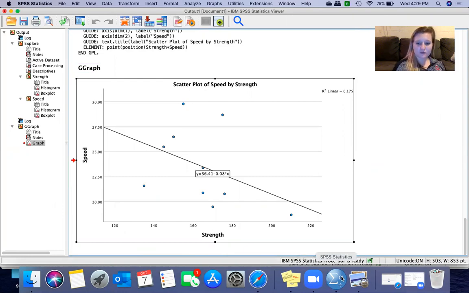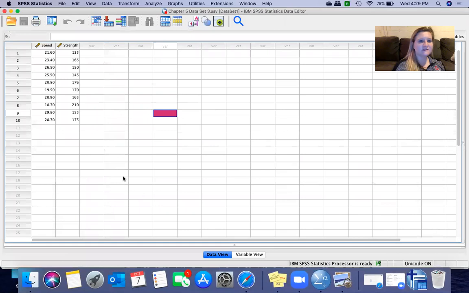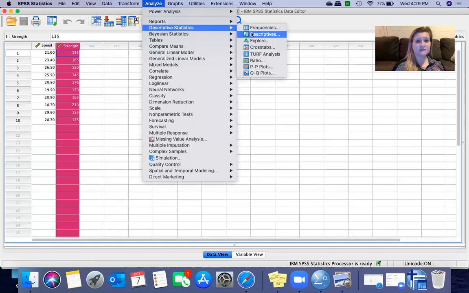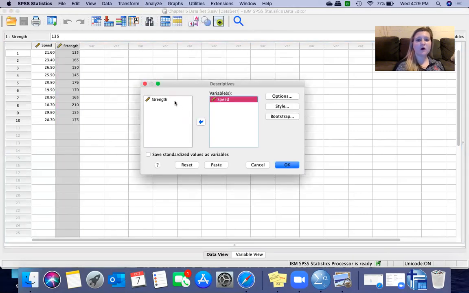And finally, we're going to look at outliers for both variables. To run outliers, or calculate my z-scores for speed and strength, I'm going to go up to Analyze, Descriptives, and Descriptives, the same place I would go if I was going to run mean and standard deviation by themselves. Click on Descriptives, and I'm going to move all of my scaled variables over that I'm going to use for my correlation later. And then check off Save Standardized Values as Variables.